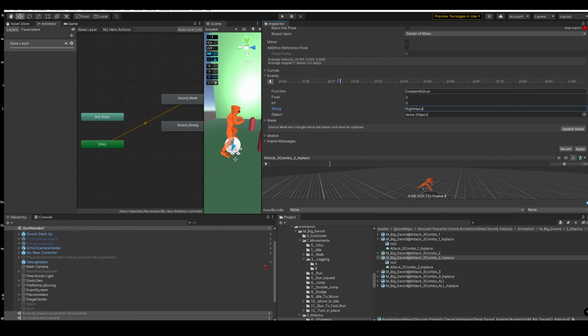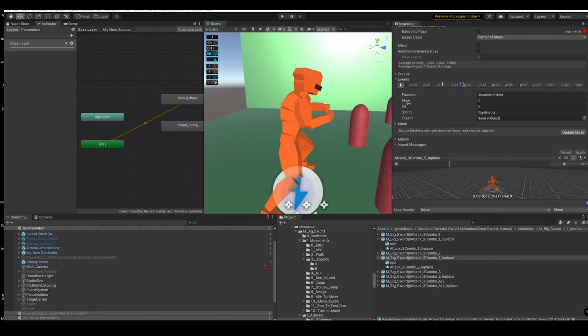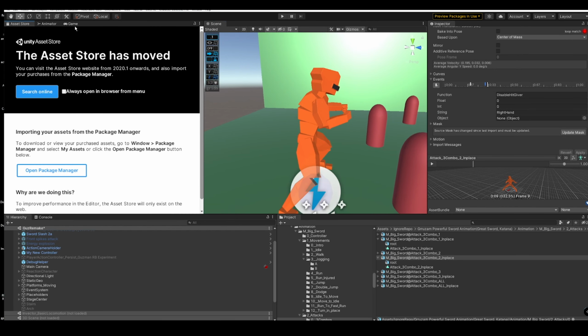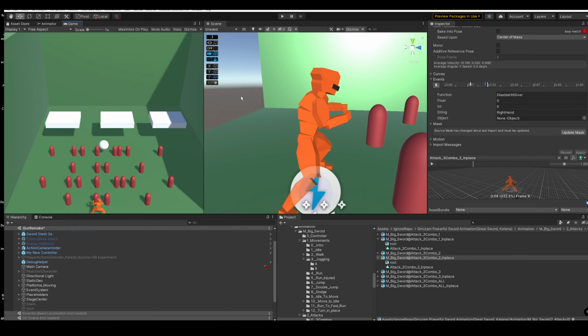So this is case sensitive. Enable hit giver there, I do believe. So I do believe you'll have to capitalize the E, H, and the G. And same with disable. I never tried it otherwise, but I think that's how these things work. Disable, and then right hand. Okay, so now our second thing should be working.